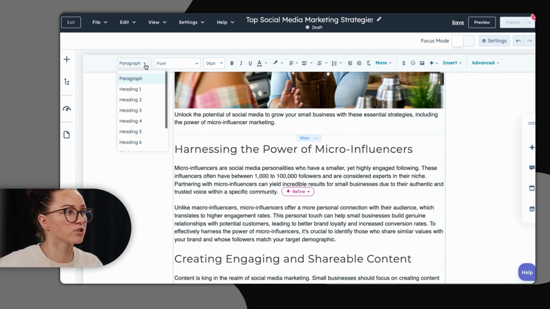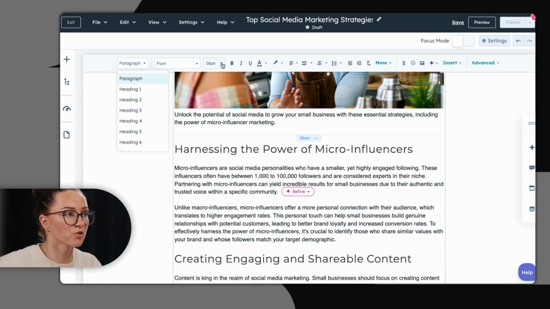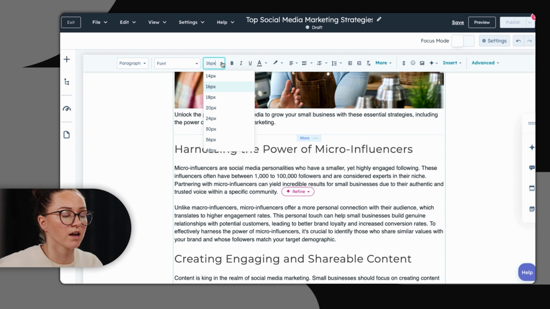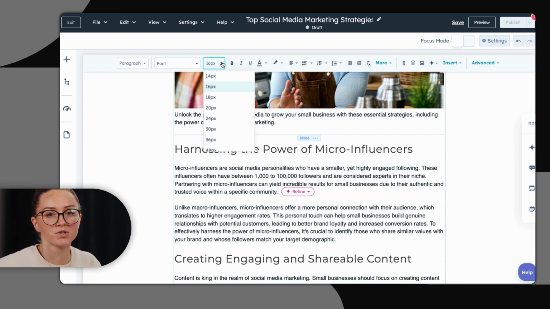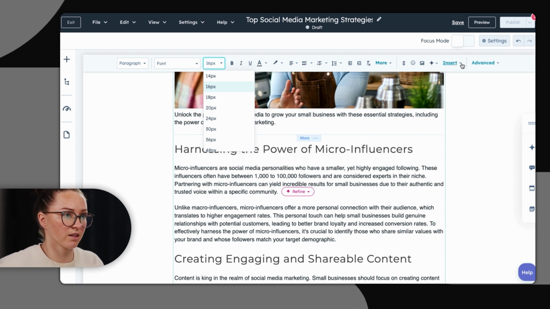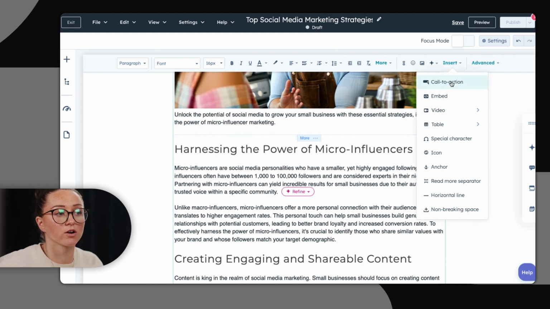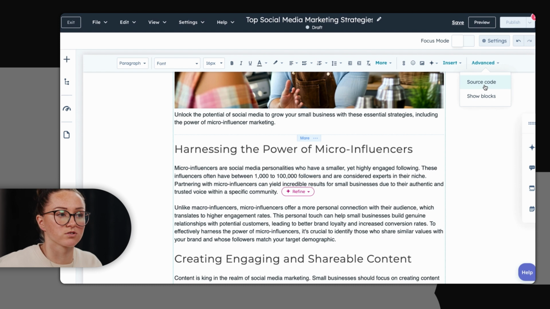For example, you can choose paragraph or heading, you can choose your font, and you can choose the size of your text. And everything else is like you would use it in Word. And in the back, you can insert something like call to actions, or you go to advanced and you can put a source code in it.